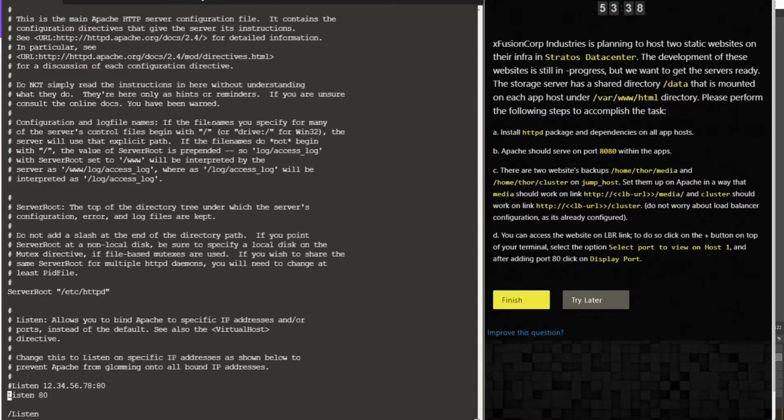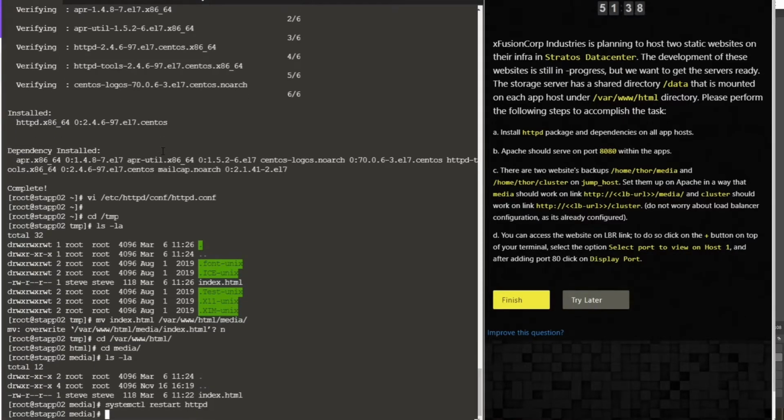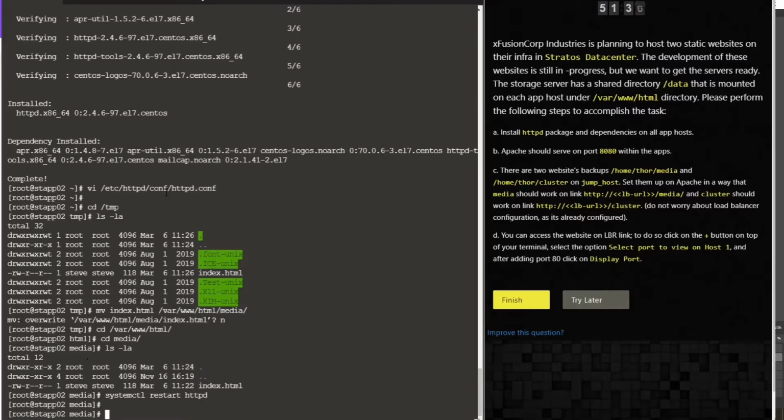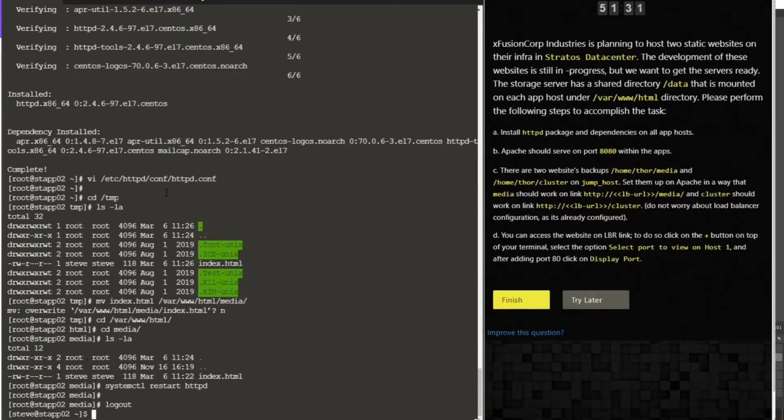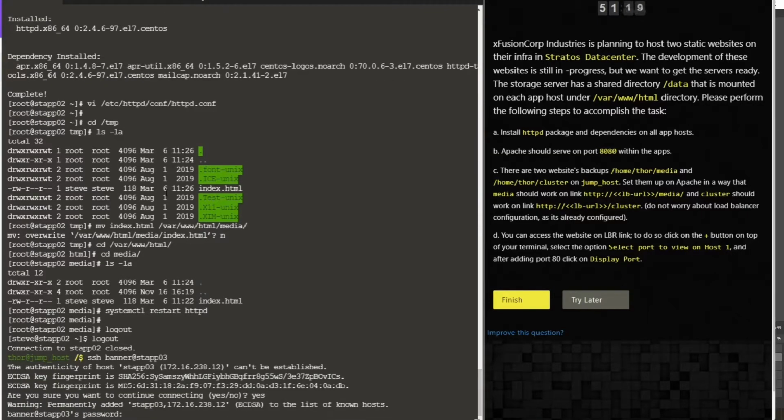You can use the slash and the keyword to go to the respective word in the file. It is a search pattern. Okay. Once it is done, we are going to restart the HTTPD service. As I said, you don't need to copy the index.html files from media and cluster to all the three servers. If you are going to do it on the one server, it is good because this is a shared storage. We are going to log in into the third server.